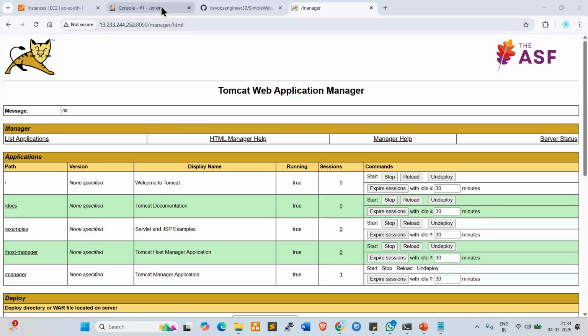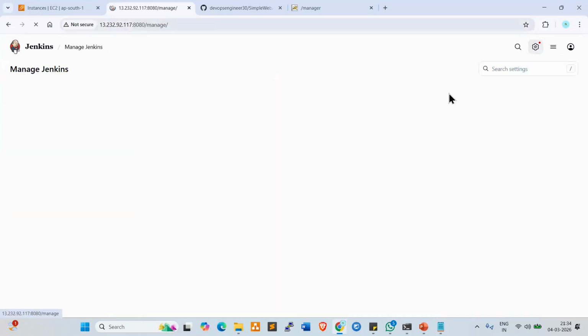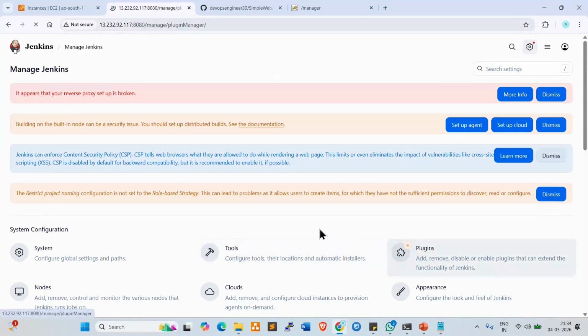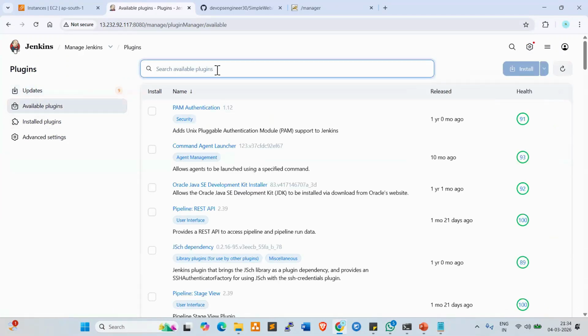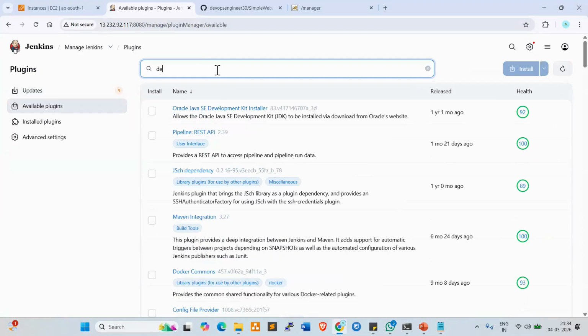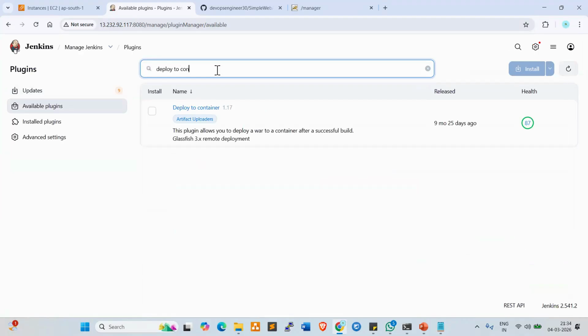Yeah. So go back to Jenkins. Now go back to the settings. Now click on plugins, then available plugins. Search here for the plugin. The plugin name is Deploy to Container. Deploy to container. Look at here. Check this.